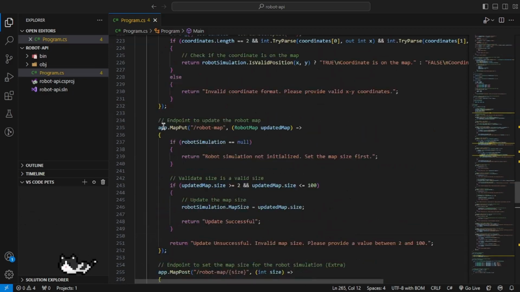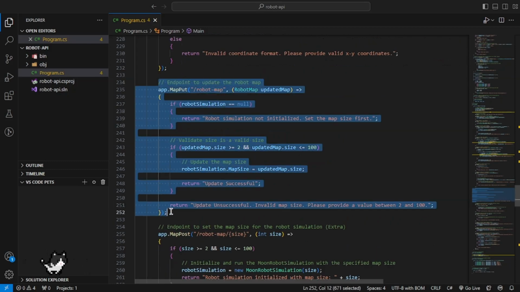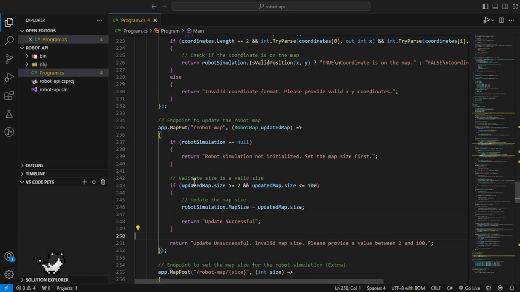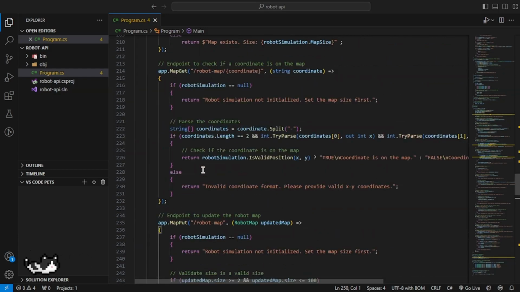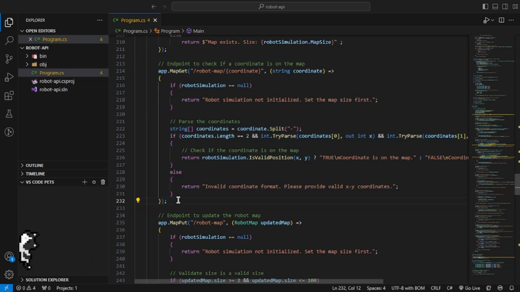The putRobotMap displays if the robot map has been initialized, and if it is initialized, then it helps to update the map by basically changing the map's size. The getRobotMap coordinate endpoint checks if a specified coordinate is within the map boundaries. It uses the isValidPosition method in the robot simulation instance. The users can also verify if a given coordinate is within the map boundaries or not using this endpoint.